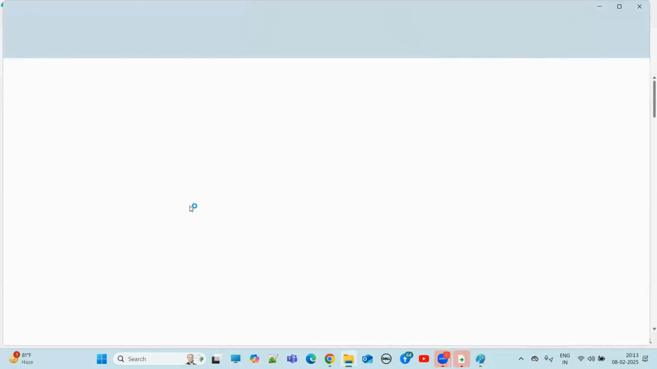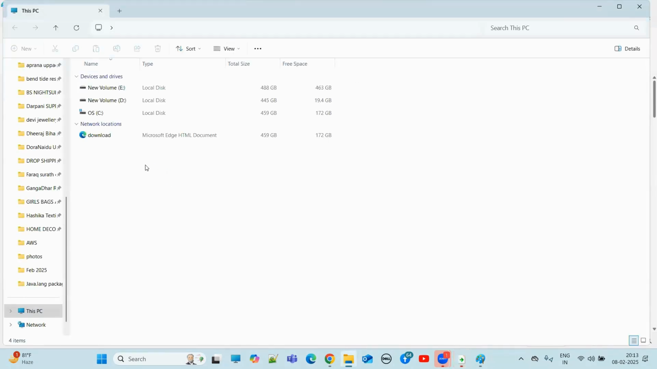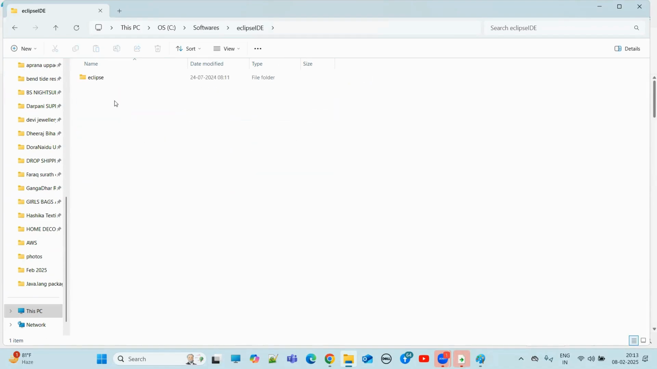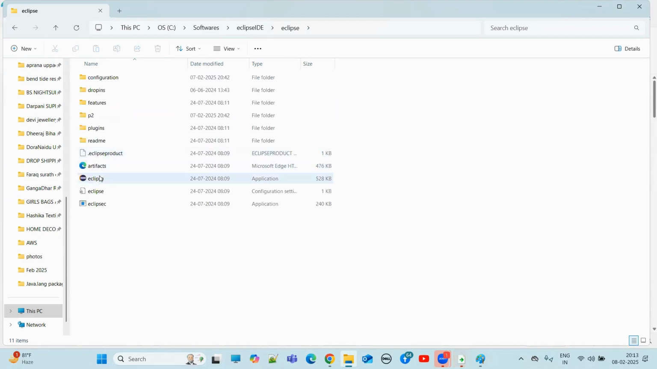Eclipse IDE. I need to cover one thing, guys. Where is our Eclipse IDE? And let's see. Software. Eclipse IDE, right? Let me open.